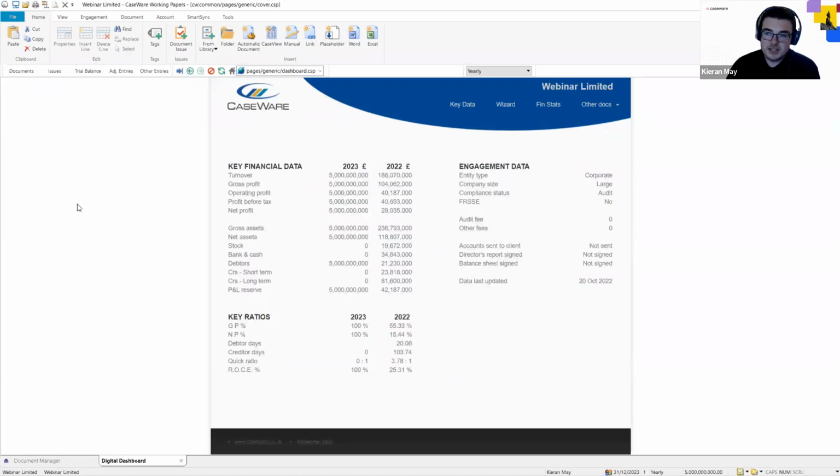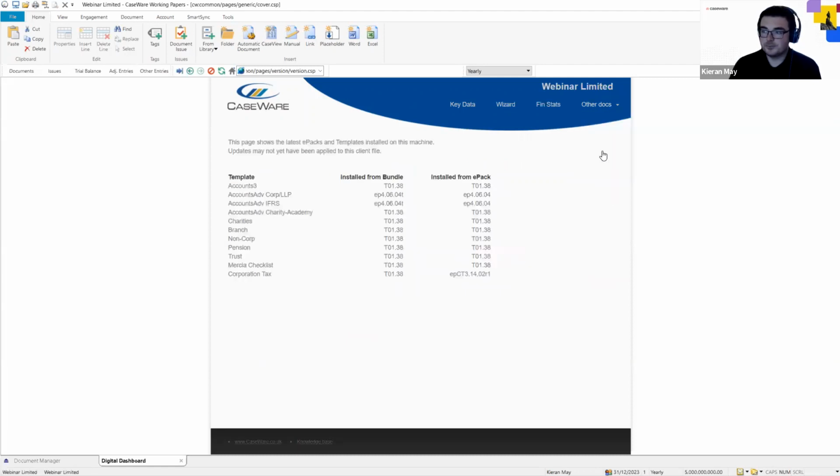Now, once you have got the digital dashboard up on screen, to see what is the latest EPAC that you have installed, all we do is go to the Other Docs option towards the top right-hand corner. So that will be appearing just underneath your entity name. From Other Docs, you then want to go down and select Support Information. Now, on this support information screen, you'll see all of the accounts that you have installed. So you can see I've got all of the accounts templates here. And for the AccountsAdvanced template and the AccountsAdvanced IFRS template, we can see that I have installed from EPAC, ep4.06.04.